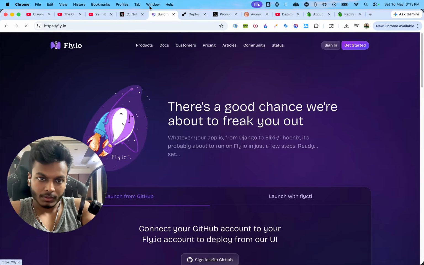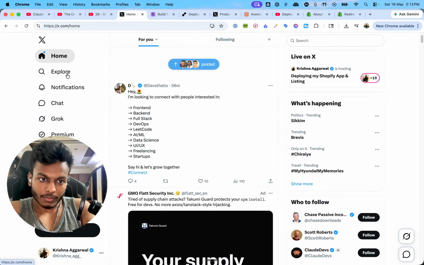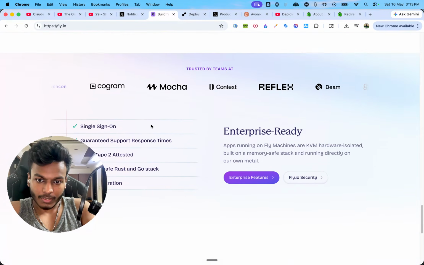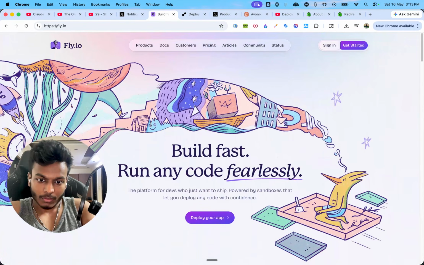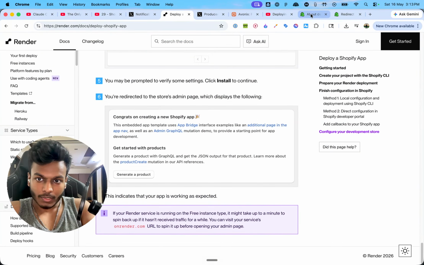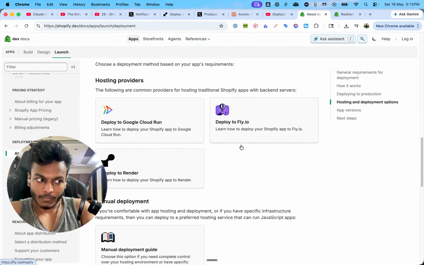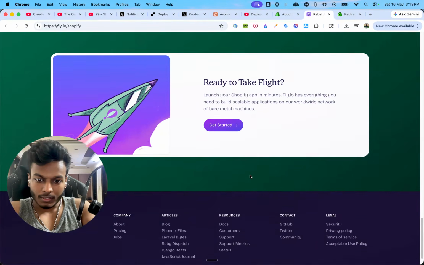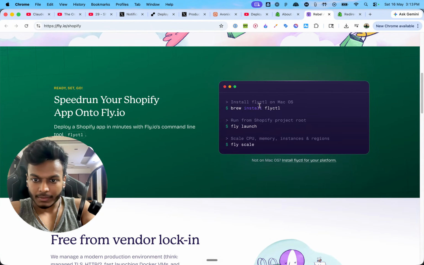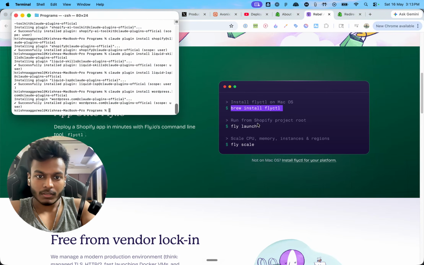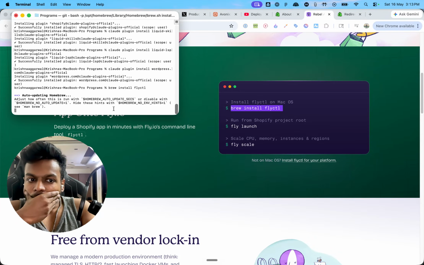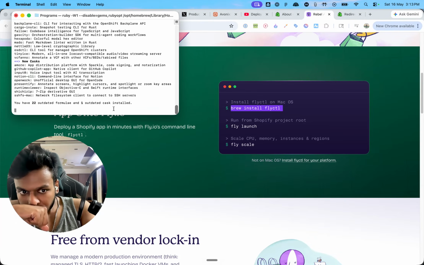Oh, wait. Shopify. Wait. Deploy to Shopify. Scroll, let's see. I don't see any command here. Terminal: brew install flyctl.